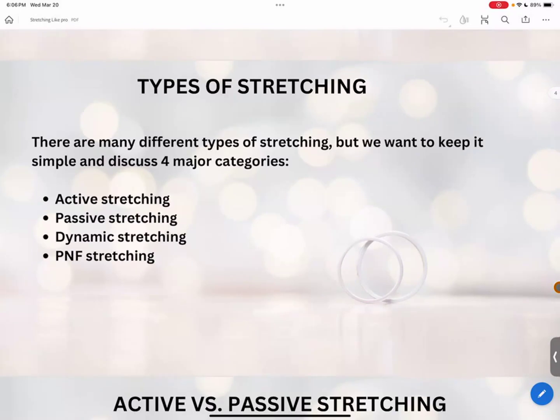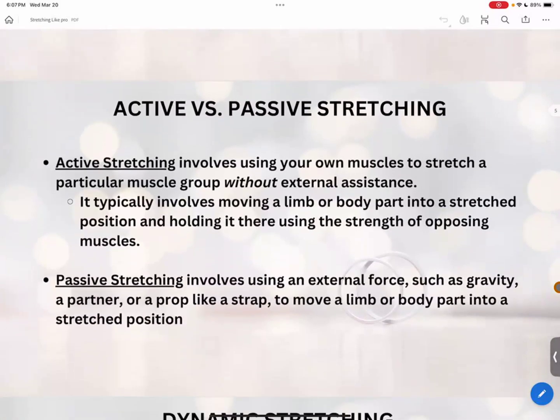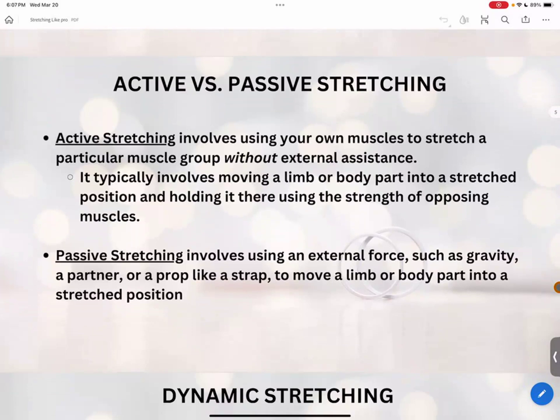So there are different types of stretching, okay? But I'll categorize mainly 4 types, because there are different names of different subtypes of stretching under all those main categories. But I'm going to explain active stretching, passive stretching, dynamic stretching, and PNF stretching, okay? So let's go one by one: what is active stretching, what is passive, what is dynamic, and what is PNF.